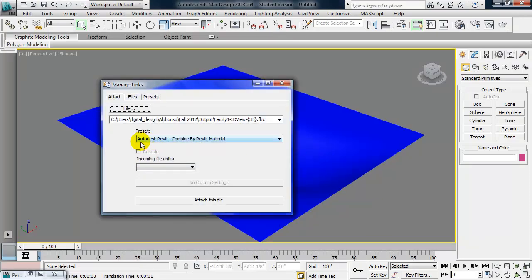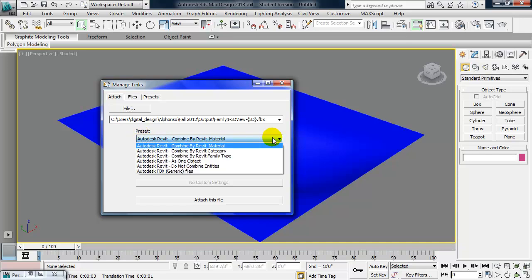Okay, what's really great here is I have many options to link my Revit file. I can combine by Revit material, by category, by family, as one object. And what this does is it really reduces the geometry and the file size in 3ds Max and makes it manageable. In the past, just bringing in an FBX file with a lot of complex geometry, it tended to crash 3ds Max or not allow it to render because it would run out of memory.